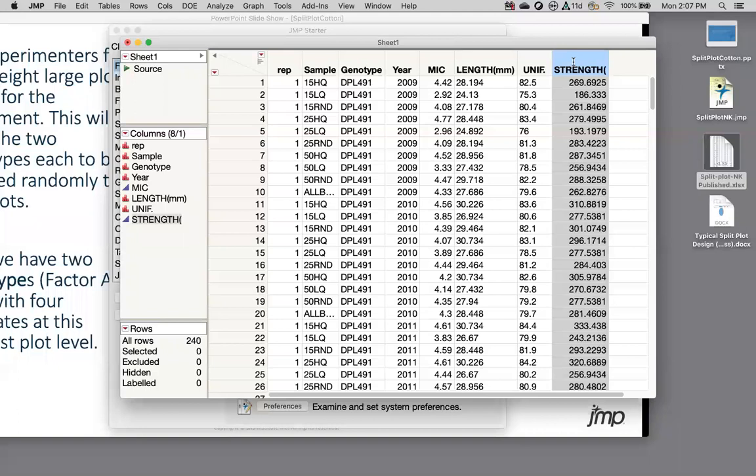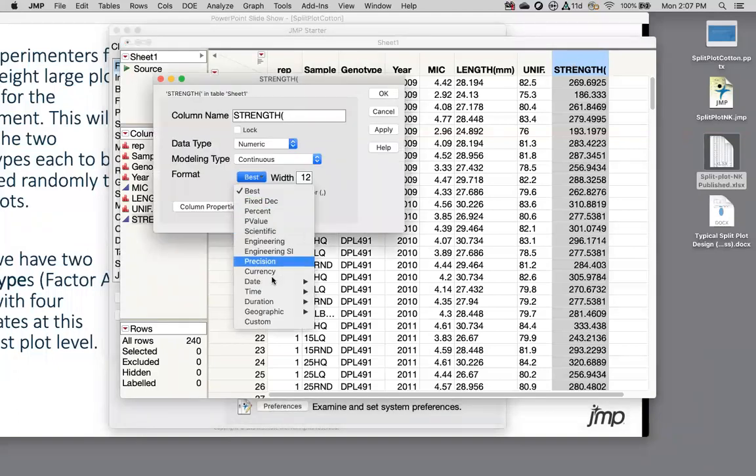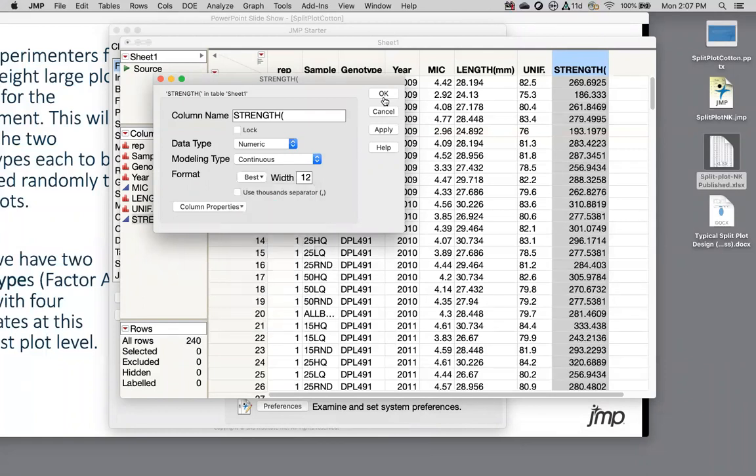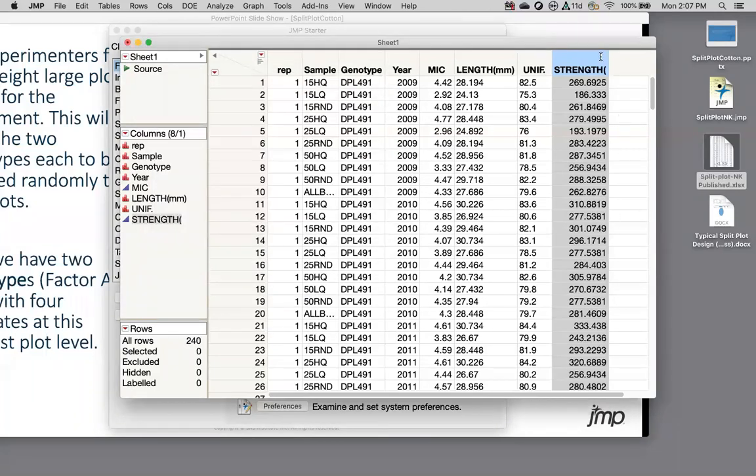And you can see there were a lot of other options in there too, like I could change it to currency or date or time or geographic. There are a lot of ways I can carry the unit measurements with these numbers, or I can change the decimal points that are viewed. Lots of stuff you can do to clean up your data right away, but we're going to get into the analysis. So this is what my data look like.